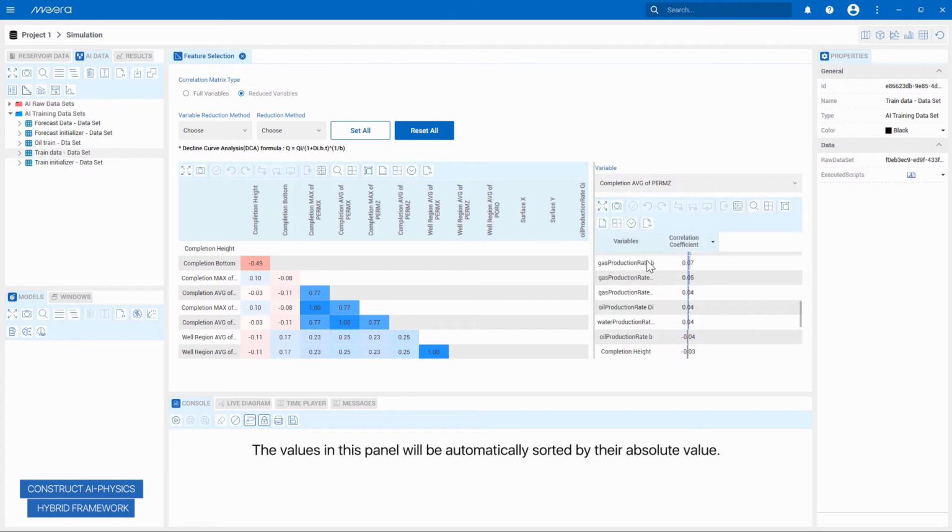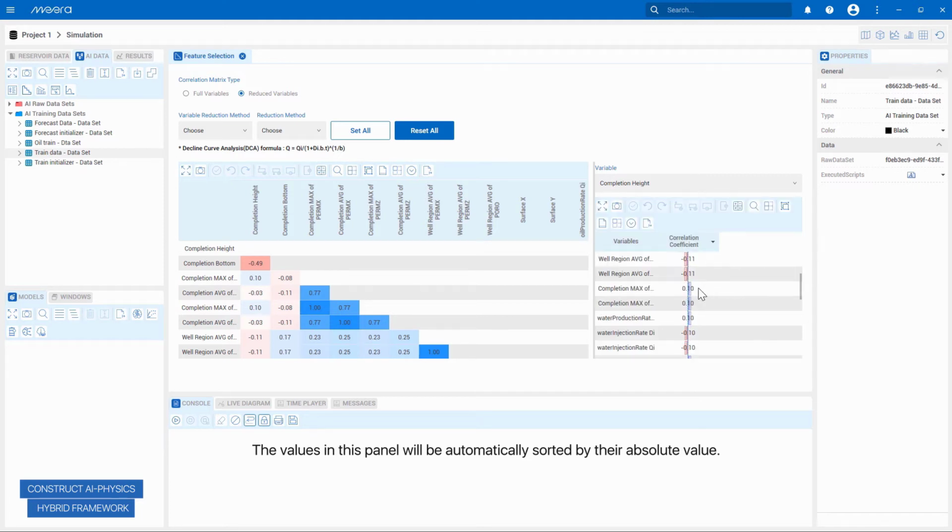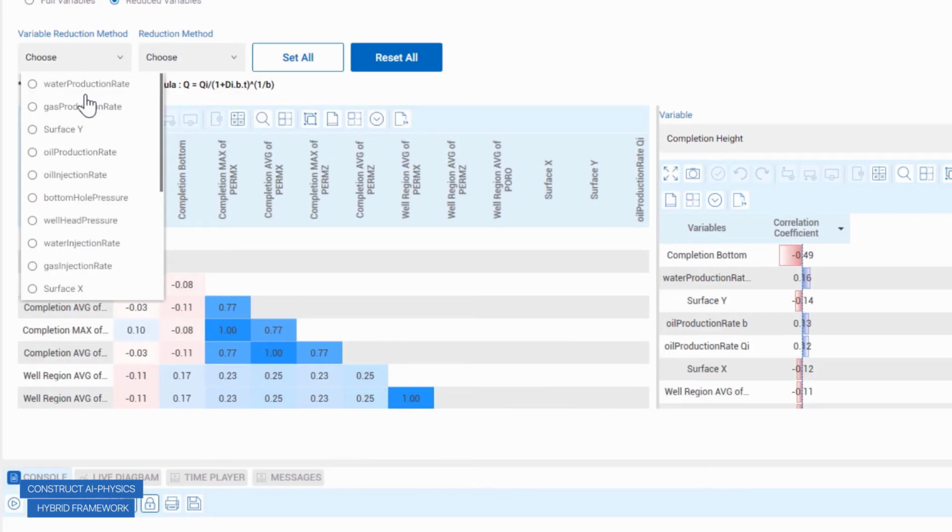I think the completion average value of the Z direction permeability is a good choice for displaying the correlation coefficients. Let's try the coefficients for completion height as another variable. There is a touch view option in all spreadsheets which will increase the height of each cell.